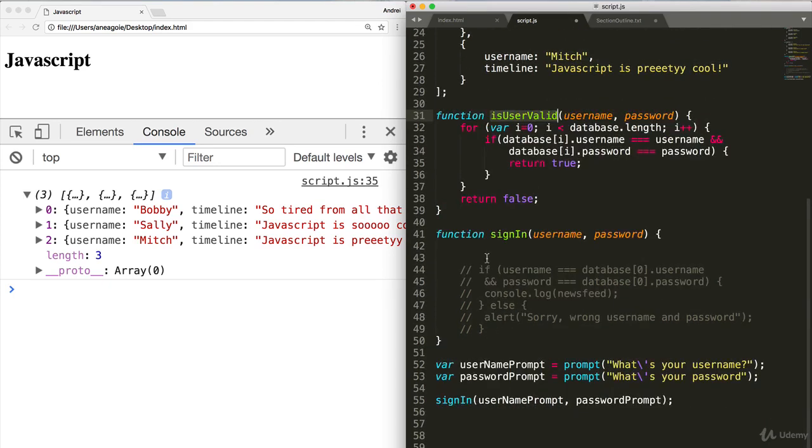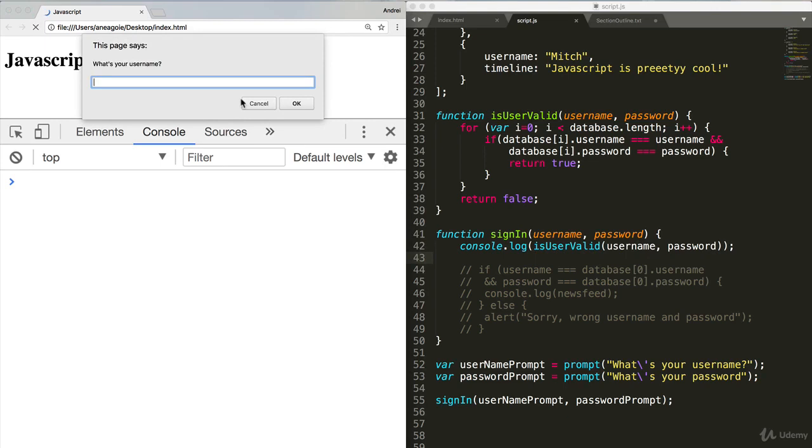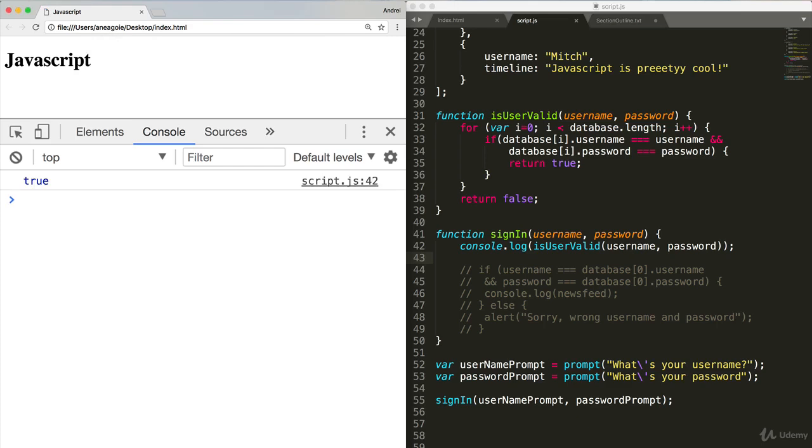So now, is user valid? Well, let's test this out. I'm going to say console.log isUserValid, and we'll give it username and password. You can see that the username and password is coming from here. So let's see. I'm going to save and refresh. Ingrid, 777. True. That's right. Let's test something where it's not right. I'm going to say da and garble. False. Okay, it looks like our isUserValid function is working.